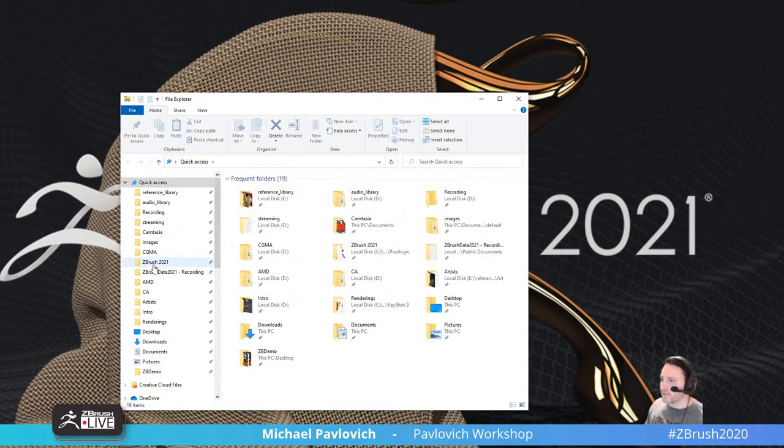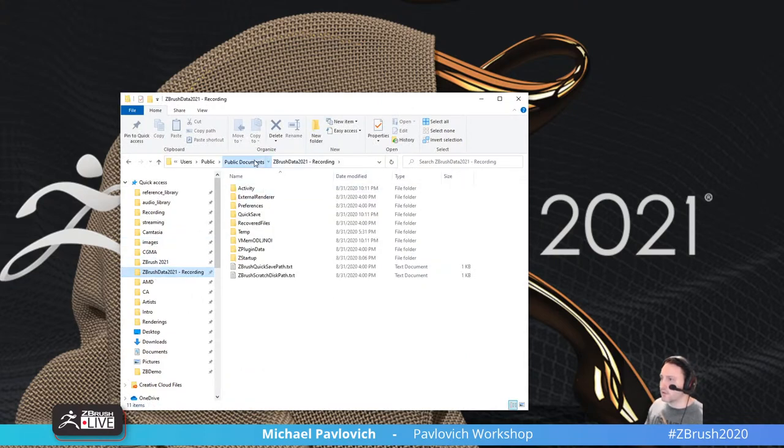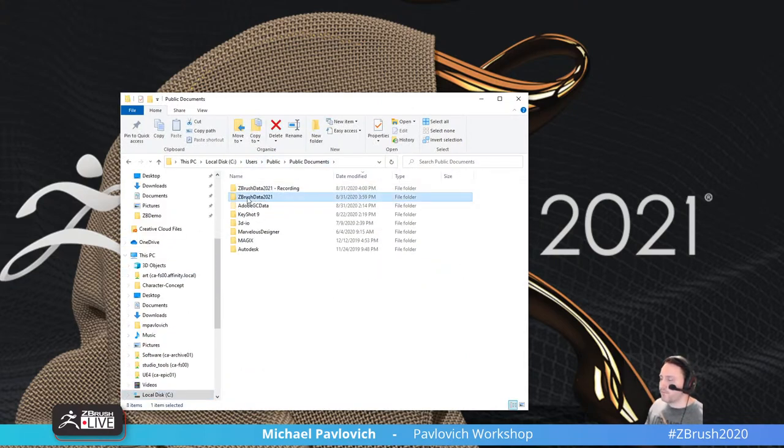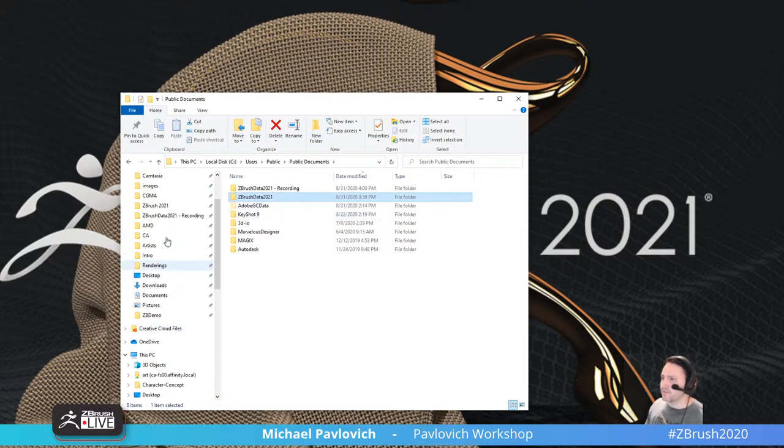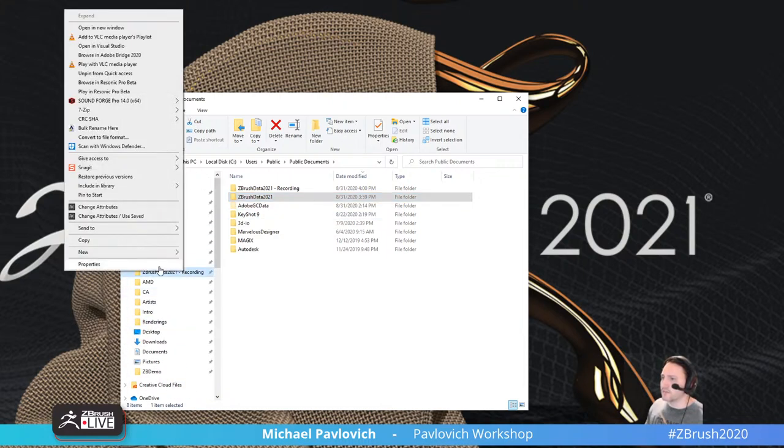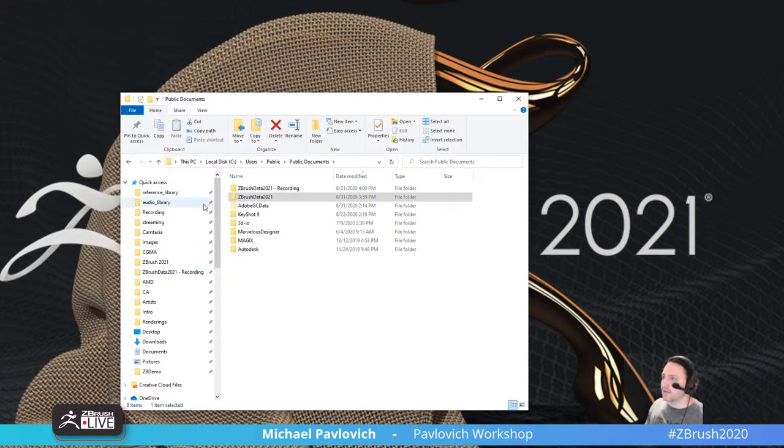Let me make sure I did that right. ZBrush 2021. So we called this recording. This is the one I want to look at now. And even this one here, I don't need the recording one here. So I'm going to say unpin from quick access, and we'll just drag 2021 over here. And we're good to go.